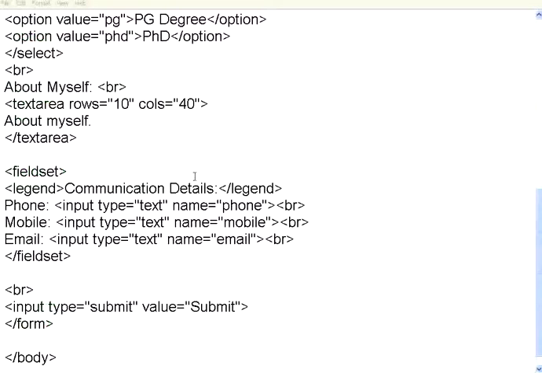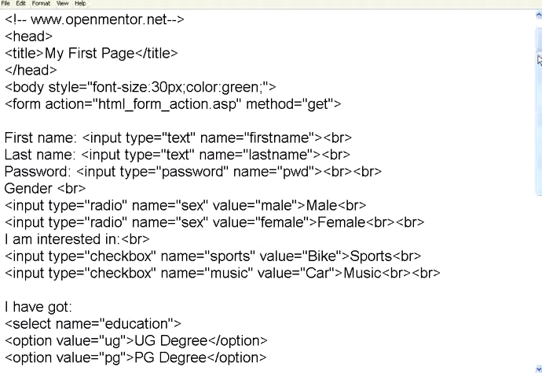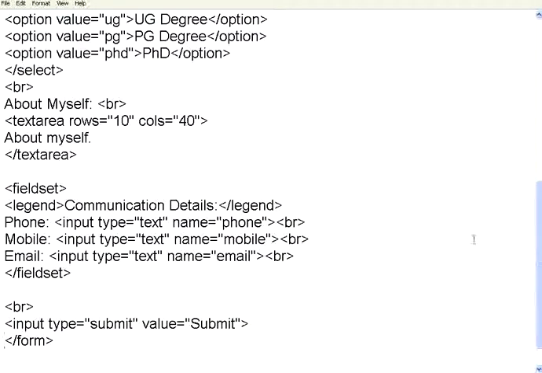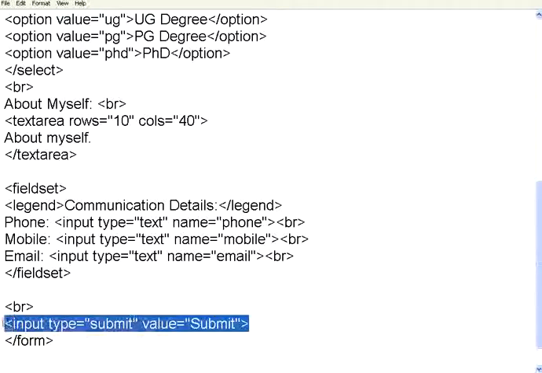Okay, now having got all this data in this particular form, first name, last name, phone number, the educational qualification, interest, gender, and the communication details, finally I want to submit that. To create a submit button, you need to use input type equal to submit. Then we are using value equal to submit. So this will create a push button.